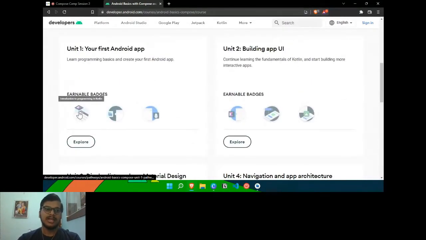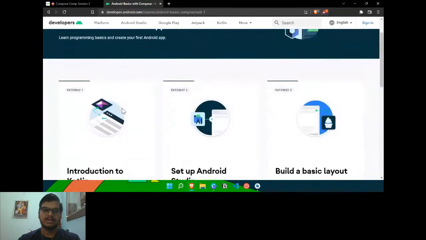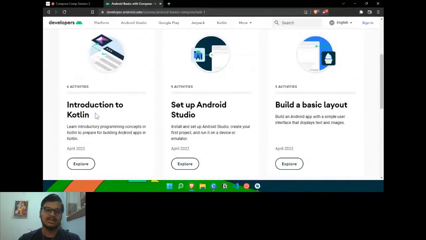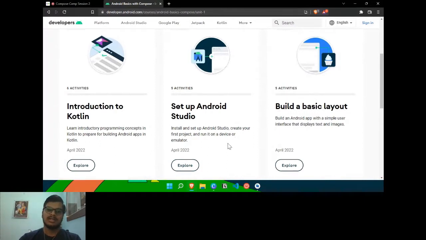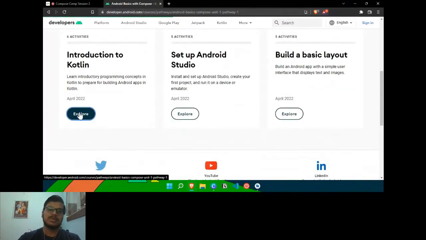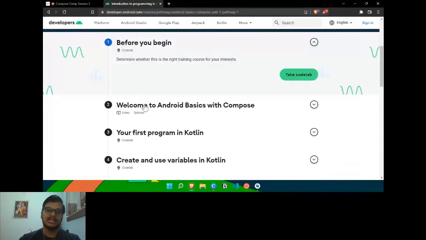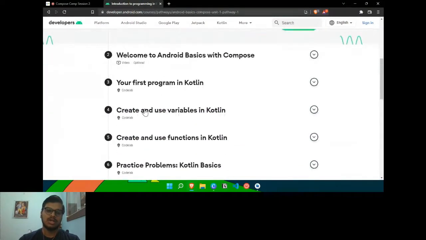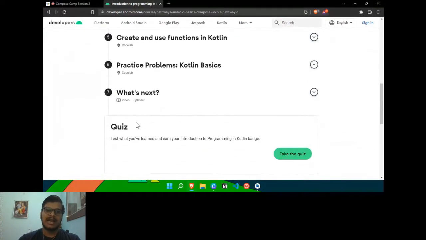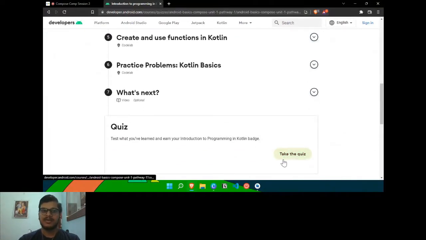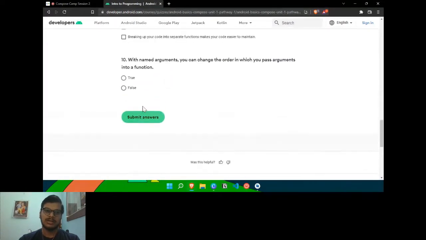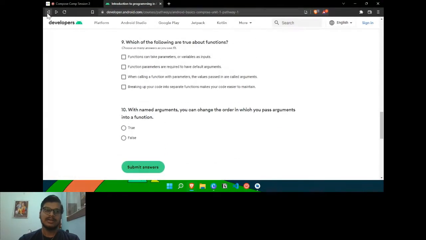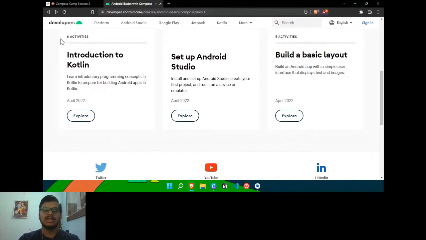Like I said, each unit is divided into three pathways. First is Introduction to Kotlin. We have already done that in session 1. Set up Android Studio, already done that, as I told you. Once you explore a pathway, there will be multiple articles, videos, and code-along videos. At the end of each pathway, there will be a quiz. When you take the quiz, you have approximately 10 questions to answer, and based on that you will earn your badges.